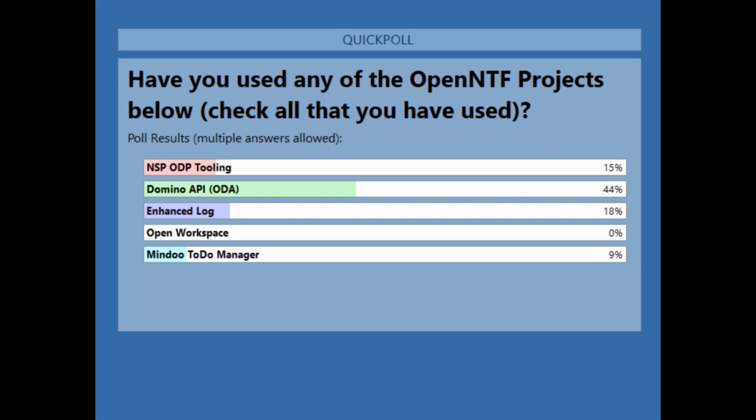And let me share that. Okay, so it looks like about 44% of you. Again, there's multiple options here. So a number of you have used the Domino API. Of course, probably no surprise. It's been a pretty popular project pretty much since XPages came out, and is a big help to XPages developers. And quite a few of you use the NSF ODP tooling.